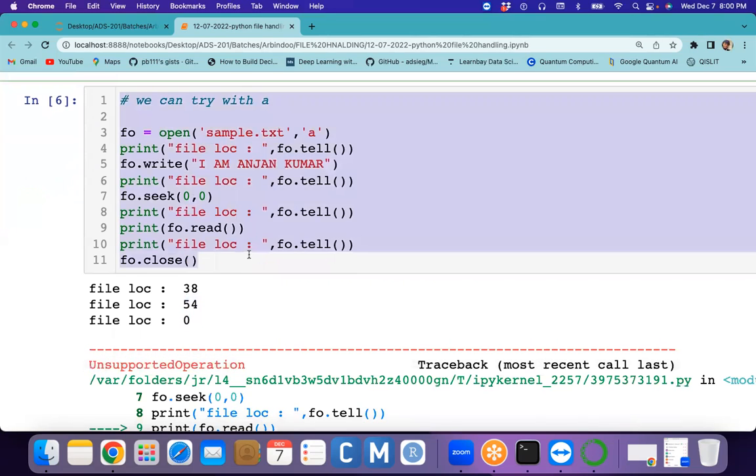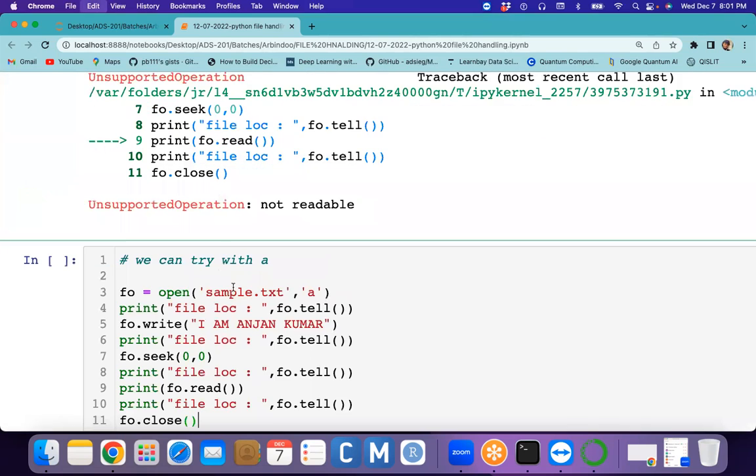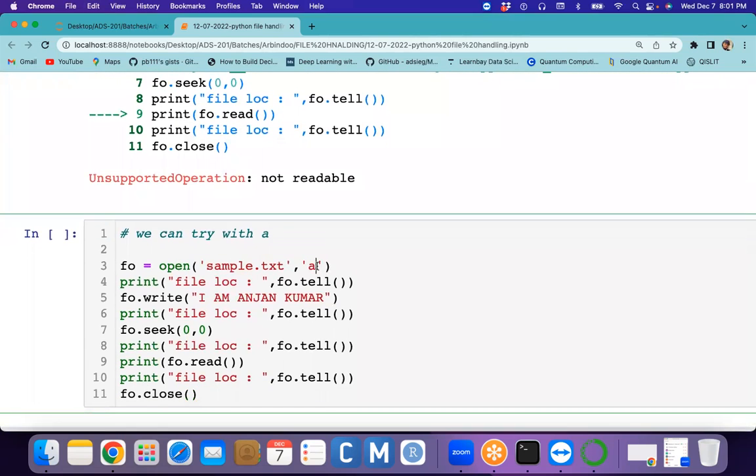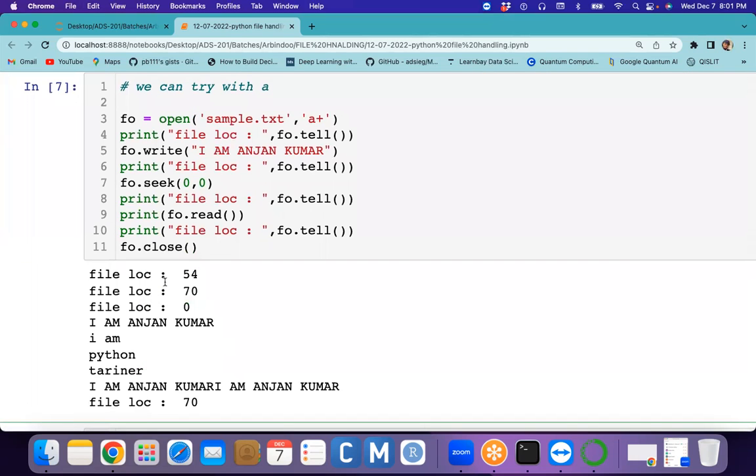Okay, same thing here. What happens if I do a plus? In this situation, previously we had 54 characters, again you entered 16 characters, so it's 70, and you're setting the position to 0, and you're reading the entire information with the help of the read method.